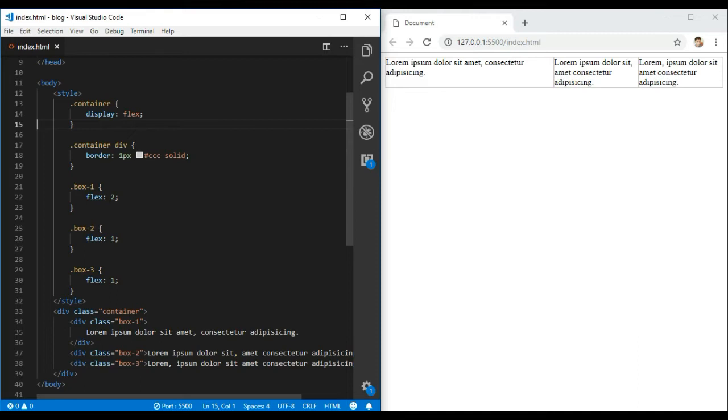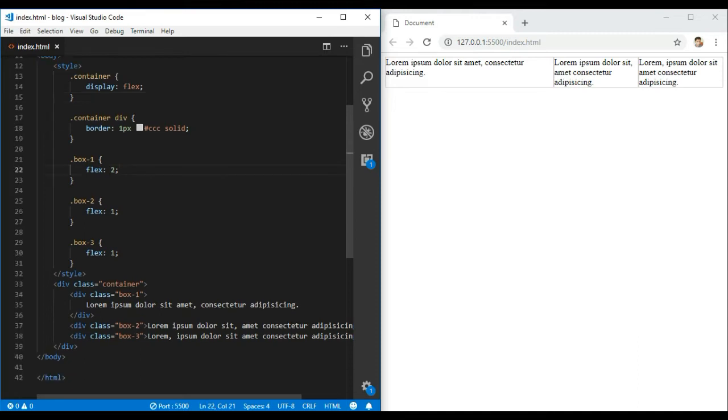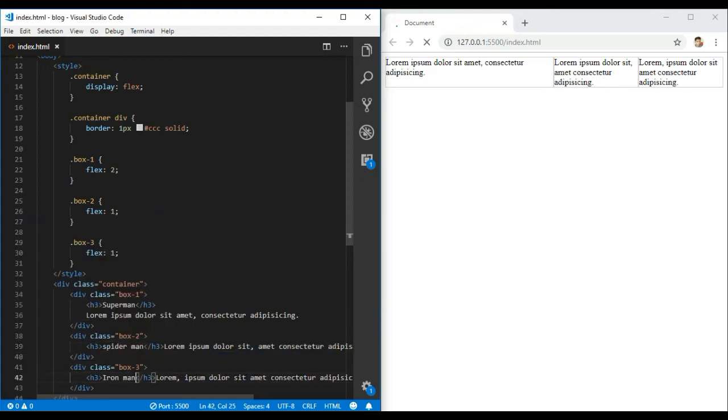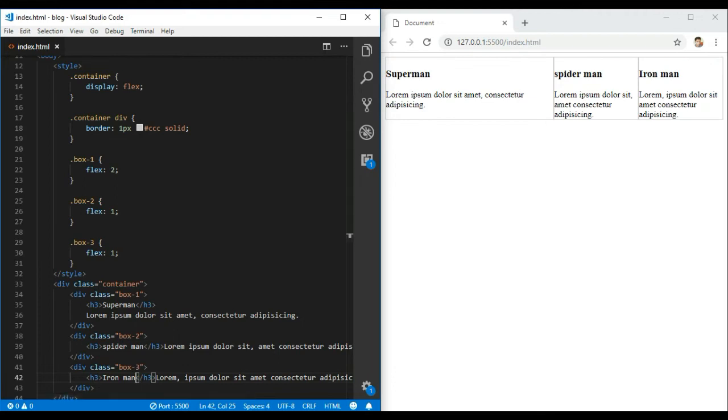Let's take the order now. It already has some lorem text, so I'll put other content to differentiate things. I'll put Superman here, I'll put Spider-Man, and who else do we have? I'll put Iron Man. Let's complete it with the Man theme itself. So we have Superman, Spider-Man, and Iron Man.